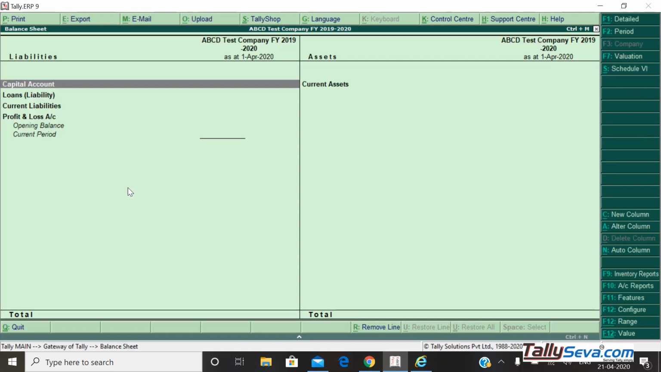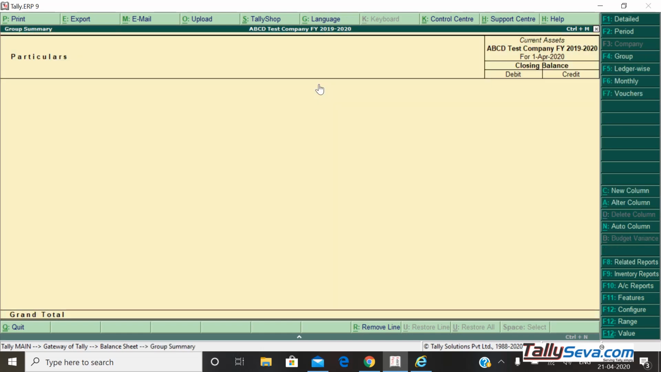I'm selecting it. Here, by default, some labels are displaying: capital account, loans liability, current assets. What are these? These are the reporting labels. Capital account and the others are the primary things. Whatever label is showing initially, that is primary, like current assets. This is a primary group. We'll press enter, then it will go under the sub level.